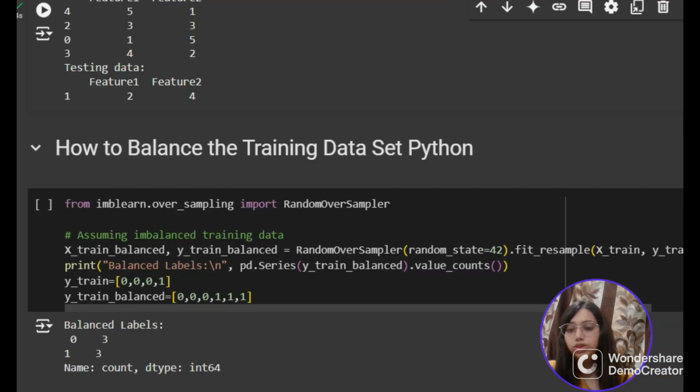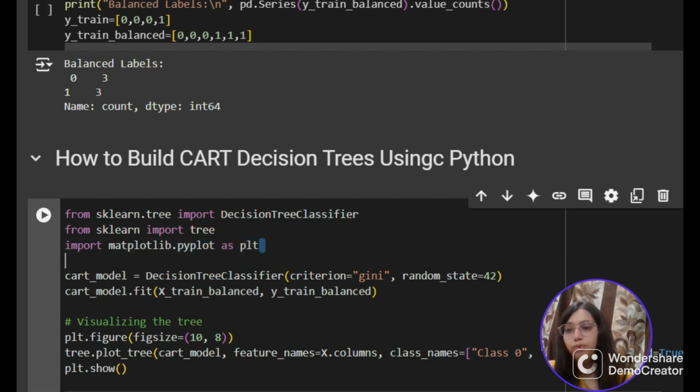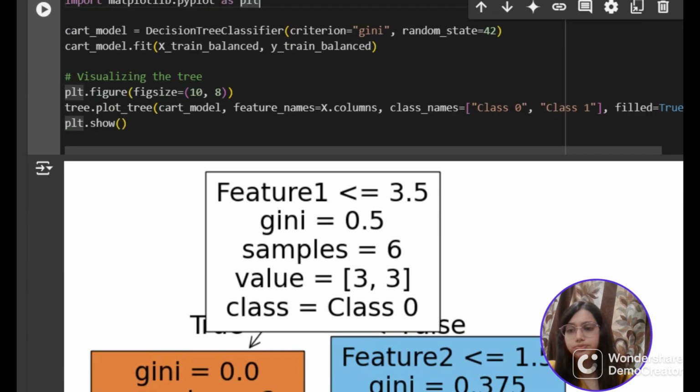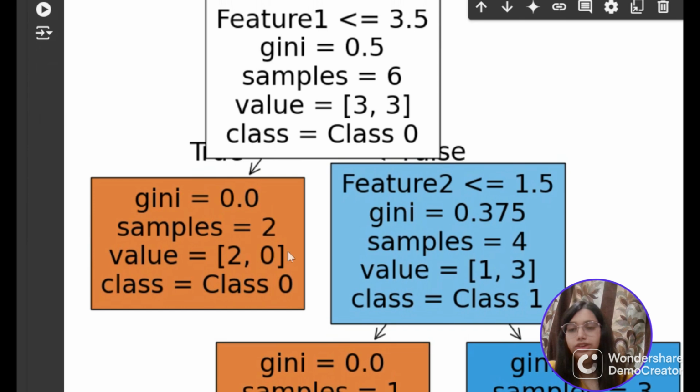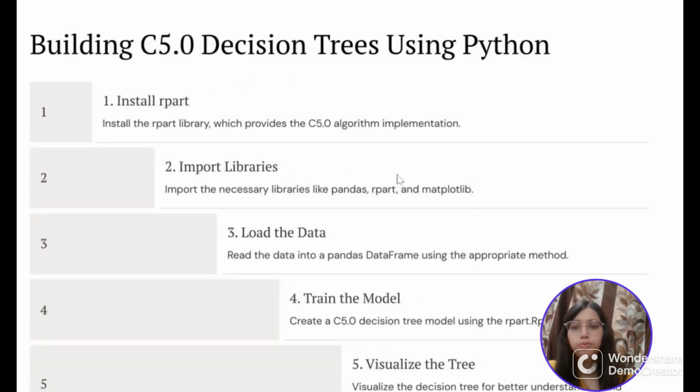So let's see the Python code for this. First we use sklearn's tree to make a decision tree, and then we use the matplotlib library for plotting the data. Here we are using the Gini index. Now let's run this code. Using this code, we get a visualization of our data, showing how the Gini index works and how the decision tree is made.